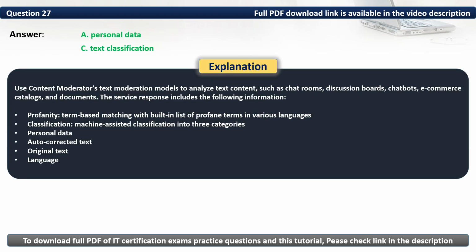Use Content Moderator's text moderation models to analyze text content such as chat rooms, discussion boards, chatbots, e-commerce catalogs, and documents. The service response includes the following information: profanity, that is term-based matching with a built-in list of profane terms in various languages. Classifications, machine-assisted classification into three categories: personal data, autocorrected text, original text, and language.